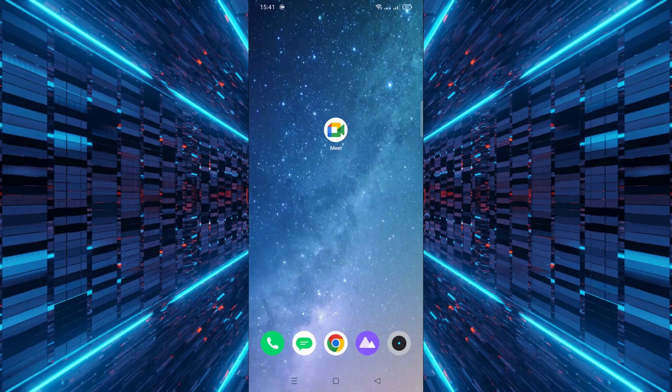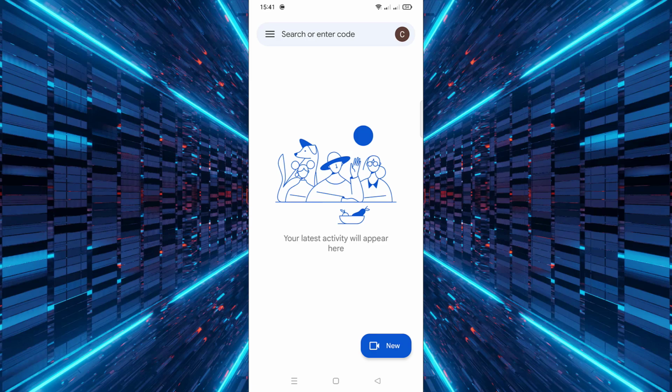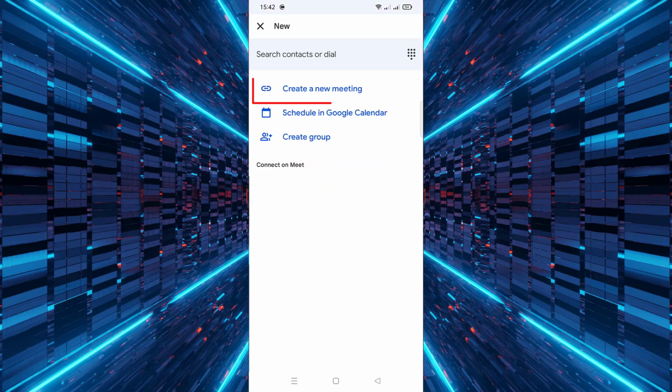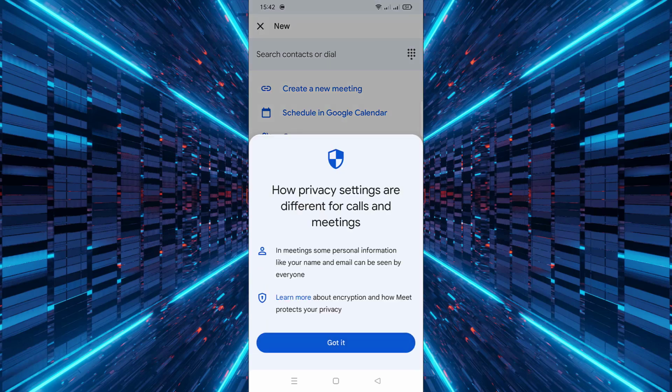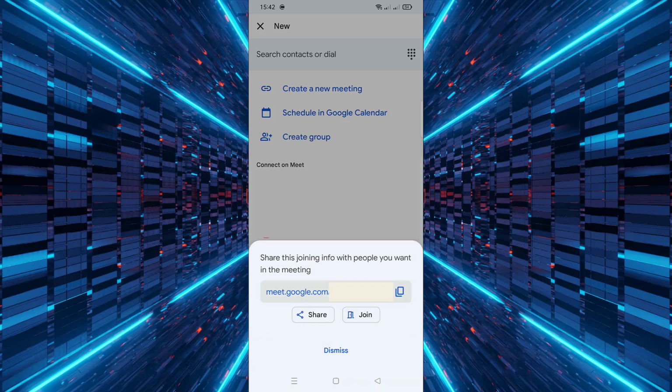First, open Meet's app on your device. Next, look at the bottom left corner and click on the New button. Then, choose the option that says Create a new meeting. After that, a message may appear. Click on Got it. Now, you'll see a meeting link that you can share with others to invite them.